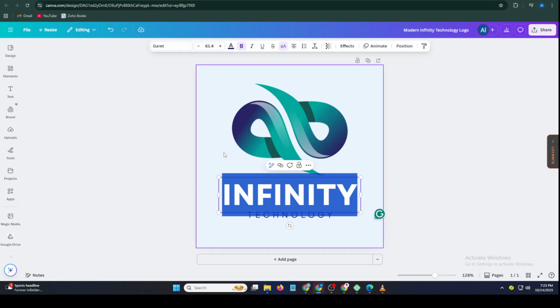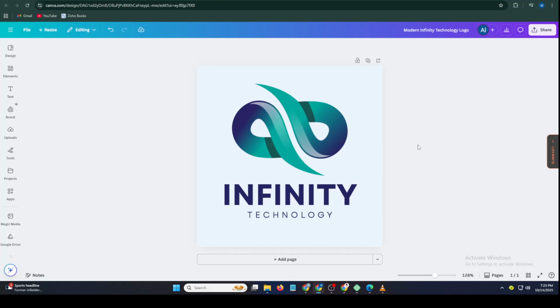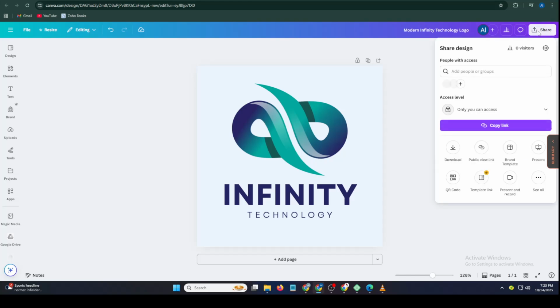Next, sometimes you might want to download your finished design to your device for offline use or sharing. Here's how to do it. Look at the top right corner of your Canva workspace and click the Share button. From the menu that pops up, choose Download. You'll see a pop-up with different settings.